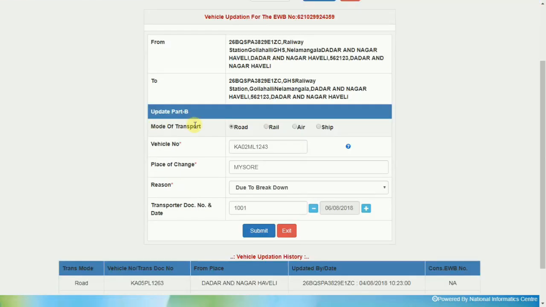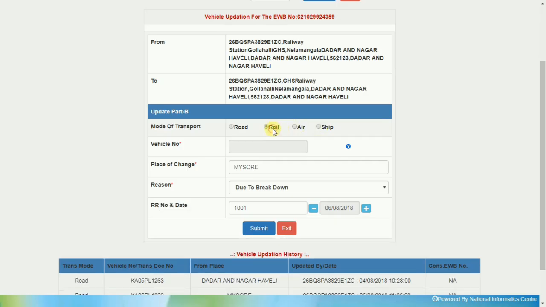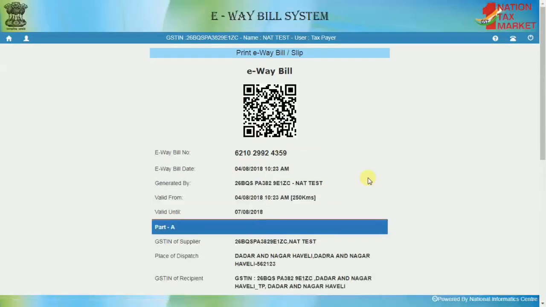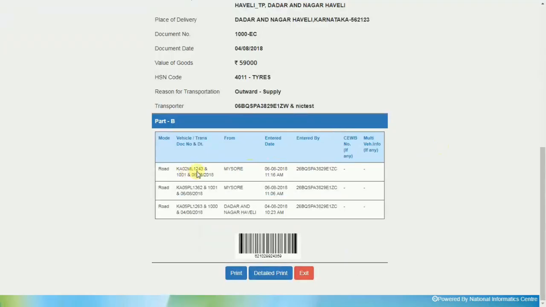Here it is to be noted that if the mode of transportation is rail, air, or ship, then the user needs to enter the RR number and date instead of the vehicle number. Once a request for updating of vehicle number is submitted, the system validates the entered values and the particular e-waybill will be updated with the new vehicle number.